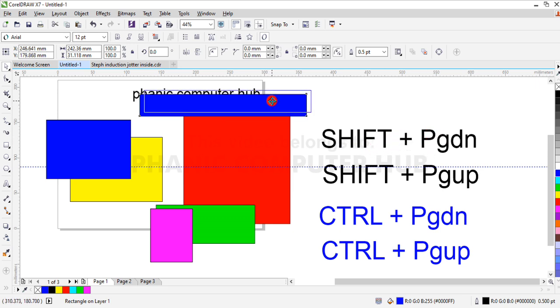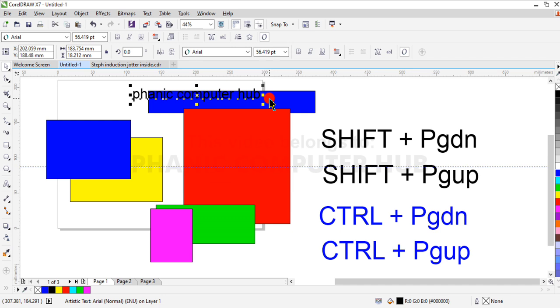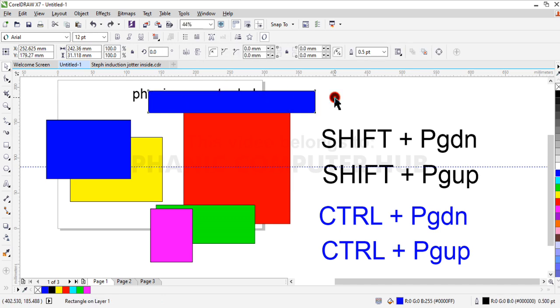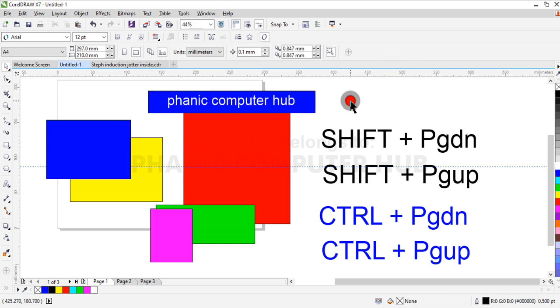Let's just do it now so that you see how it looks. Shift page down. Can you see now the text is on top of it? So let me undo. Let me select this and press control page down. Can you see how fast it is? So that is it. Just press shift page down, then the text will be on top of it. You can add color to it. So this is how to stack and lay your object and text.